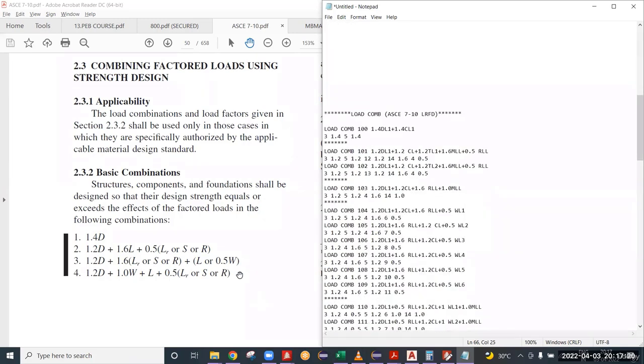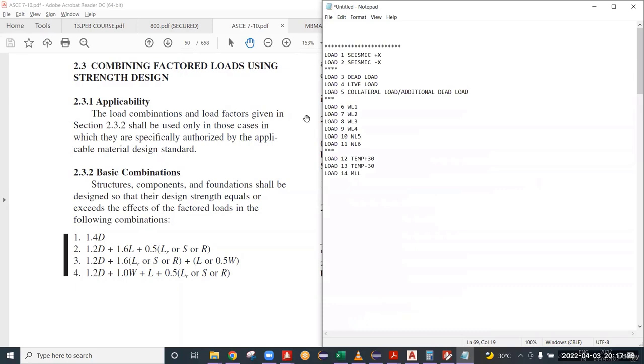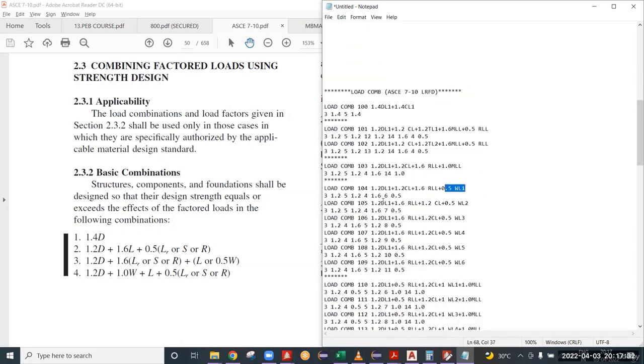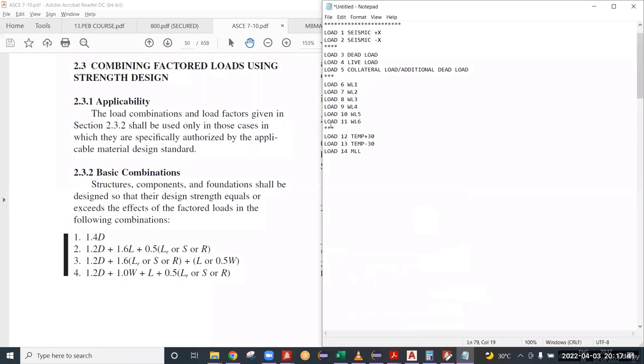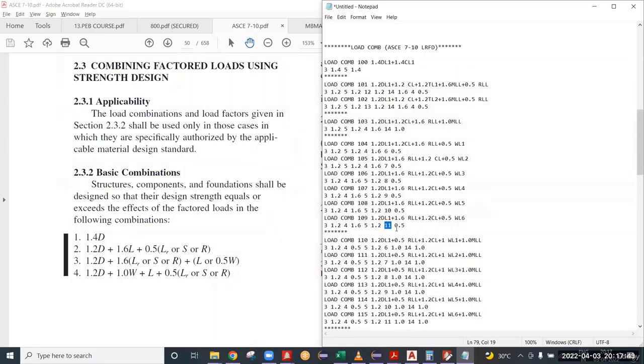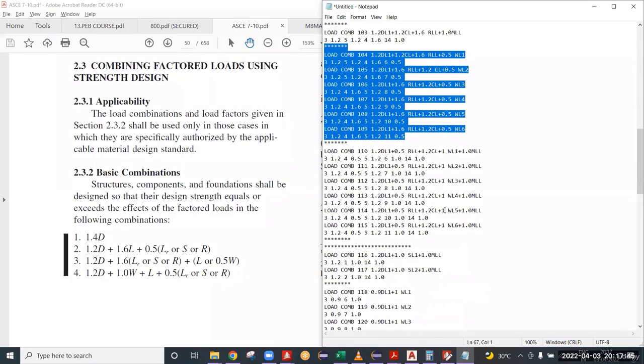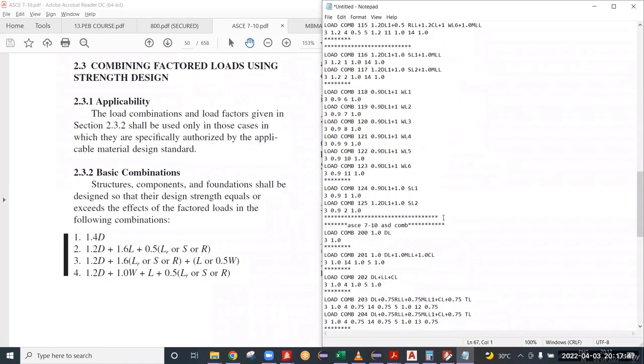And if you see 0.5 wind load, 0.5 wind load 1, that is load case 6. The first wind load case is load number 6. So wind load 1 is load number 6, wind load 2 is load number 7, wind load 3, 4, 5, 6, up to load case 11. Wind load 6 is load case 11. So all these things you have to write in combinations like this. So how to write combinations, clear, all of you?